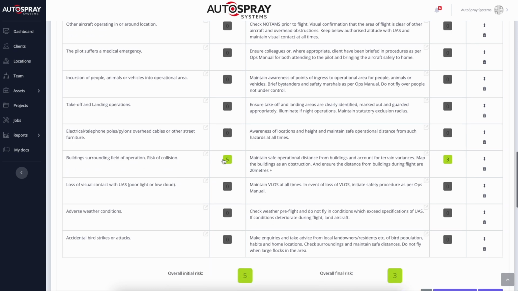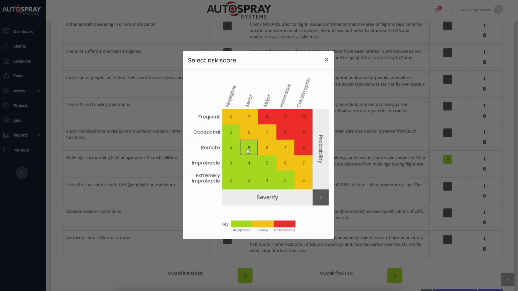And then what we do is we score each risk before we mitigate the risk and reduce that risk further. So here, I got 5 because I felt if the drone was to collide with a brick wall, the risk to uninvolved people is quite low. It'll be very expensive, but you'll find your drone will bear the brunt of that. It won't be uninvolved people that are at risk. So I've scored it as minor damage in severity and a remote chance of it occurring.